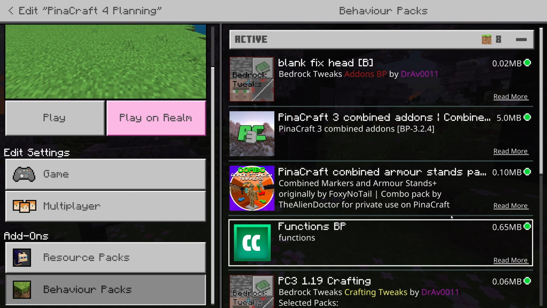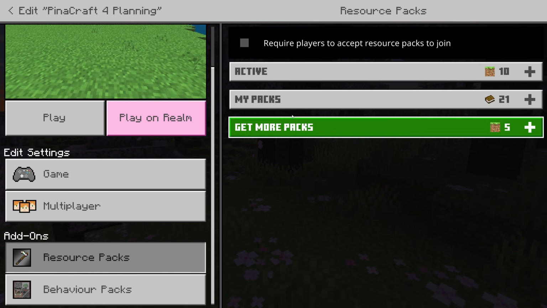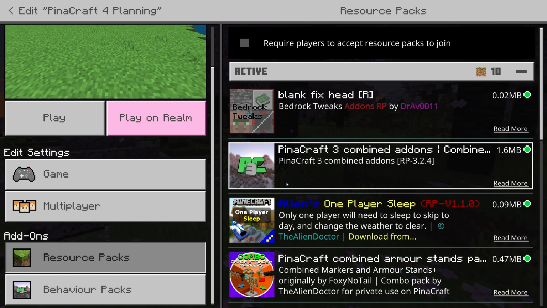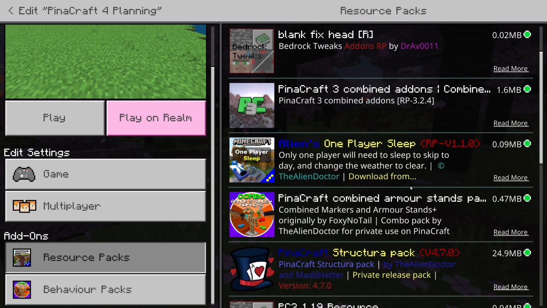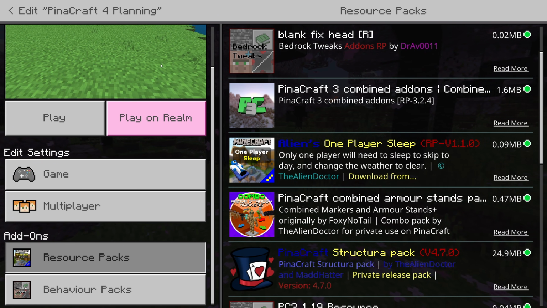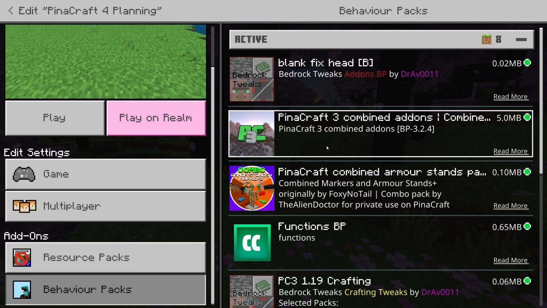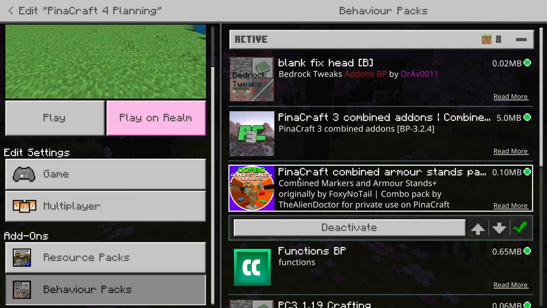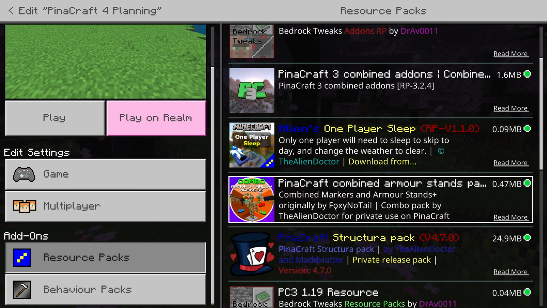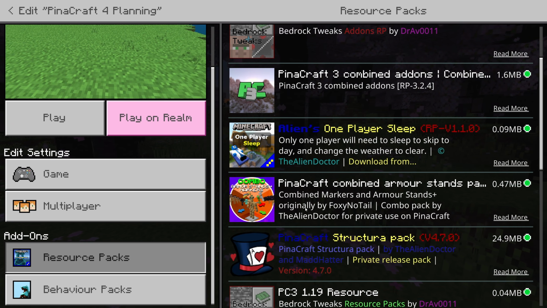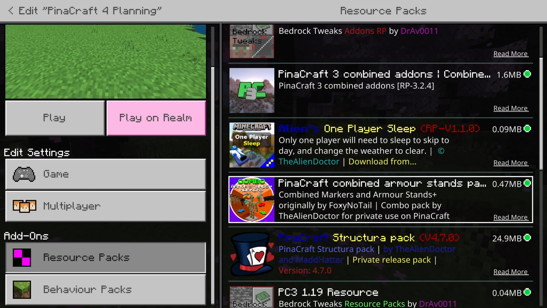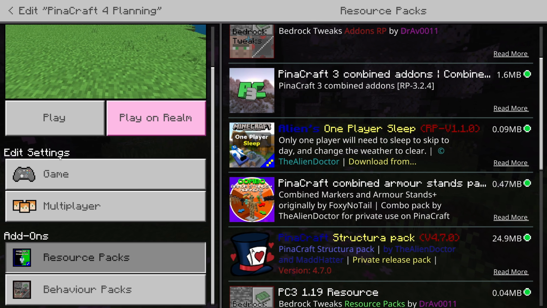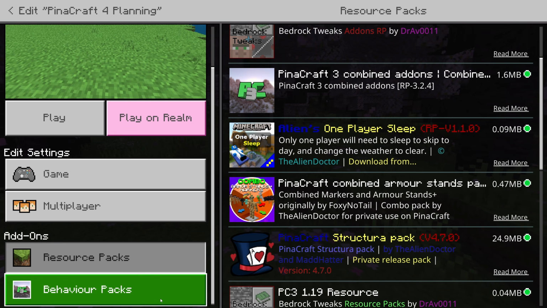Now, sometimes behavior packs also come with resource packs. It's very important to make sure that you do not apply these resource packs to your global resources. They need to be applied to the same world that your behavior pack is applied to. For example, the PinaCraft Combined Armor Stands pack that we have right here is both a resource pack and a behavior pack. So both the resource and the behavior pack need to be applied to the world. The resource pack couldn't be applied to just the global resources. It has to both be applied to the world.